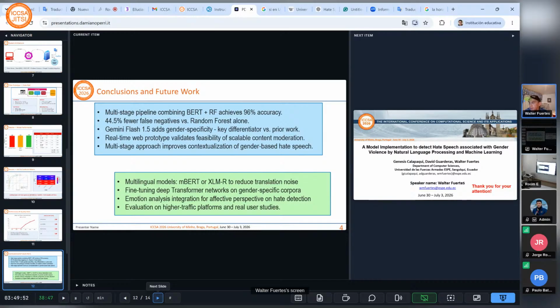In future work, we plan to incorporate multilingual models such as mBERT and XLM-R to reduce noise, fine-tune transformer models on gender-specific data, integrate emotion analysis to better capture the affective context of messages, and evaluate the system on higher-traffic platforms with real users.